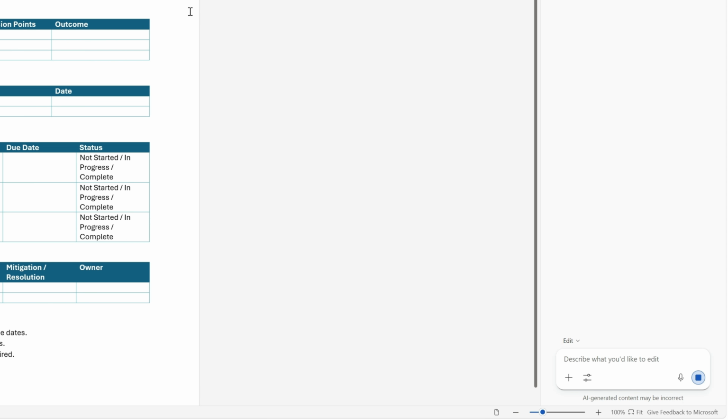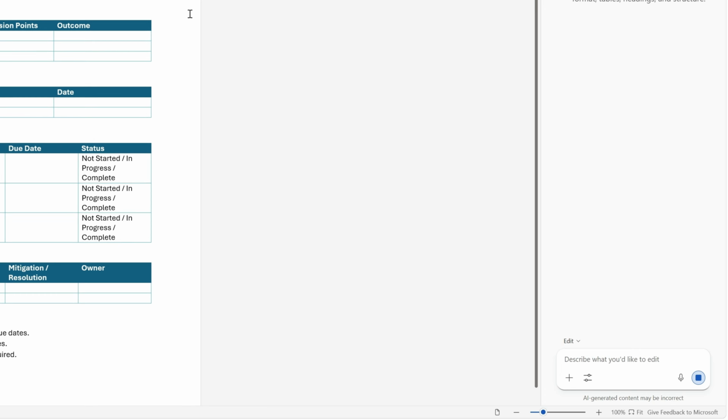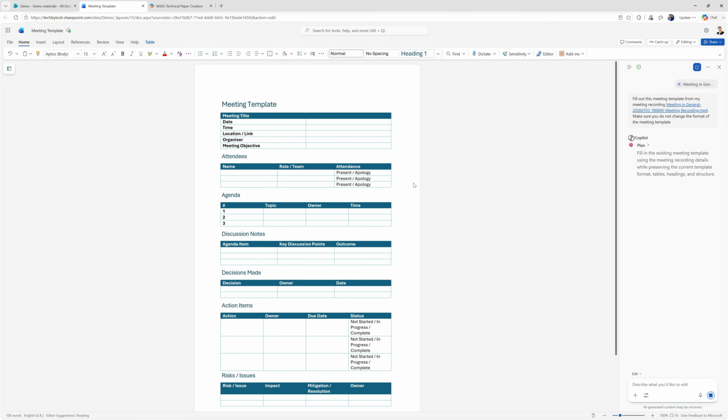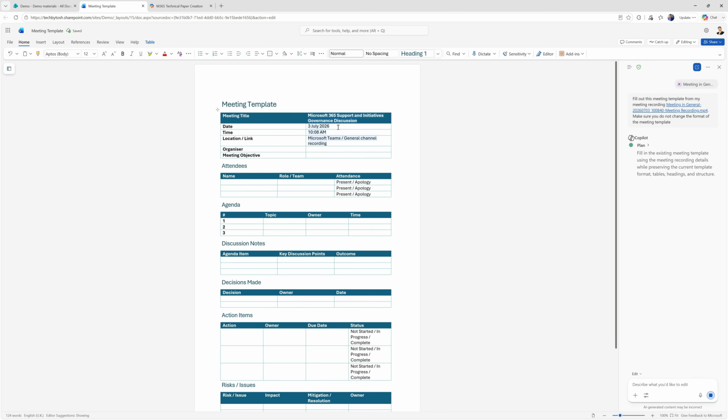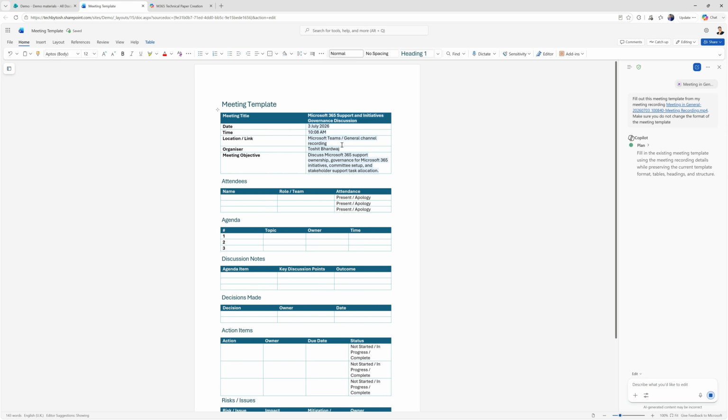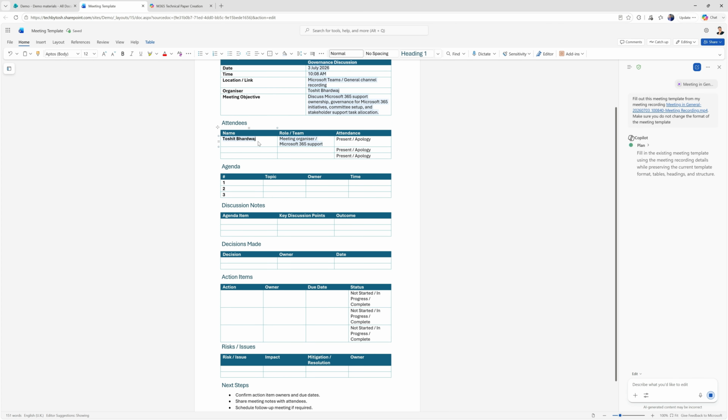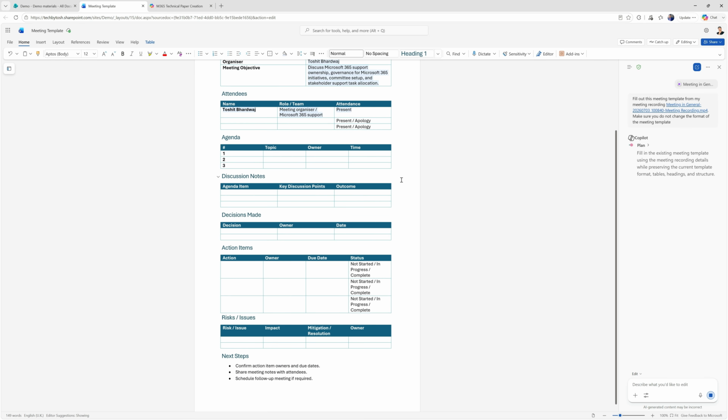Now, if you run a lot of meetings, you have a lot of recordings, this is going to be a game changer. It basically can just fill out your meeting templates. As you can see, it is populating the document itself. It's just adding the date of the meeting, the time of the meeting, what was the location, who was the organizer, what was the meeting objectives, who were the attendees, and it will keep on adding and populating this document.